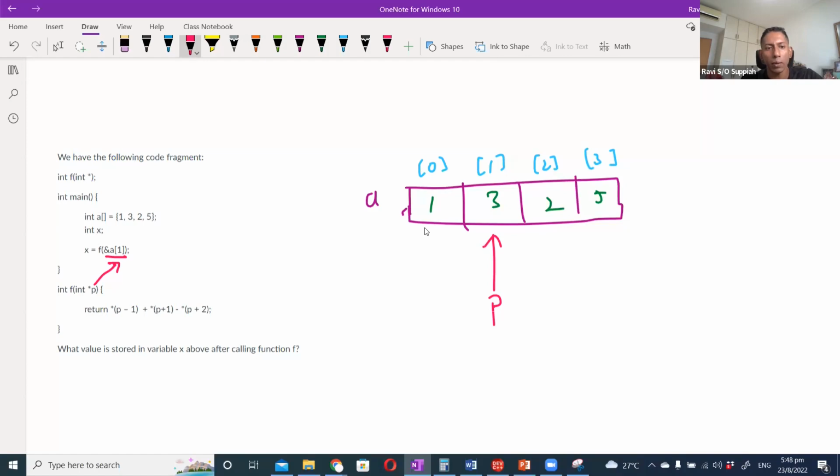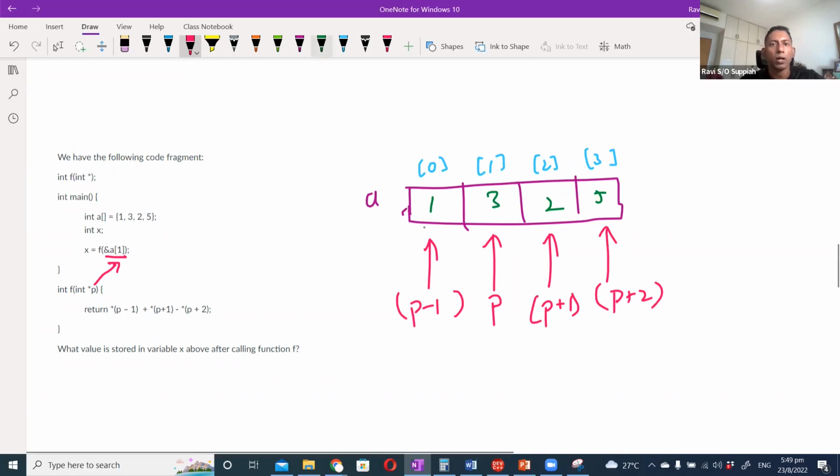So if P is pointing to A1, this is equivalent to P minus 1, this is equivalent to P plus 1 and P plus 2. Okay. So with this, asterisk P minus 1 is 1. Asterisk P plus 1 will be 2. And asterisk P plus 2 will be 5. So effectively, you are doing 1 plus 2 minus 5, which is minus 2.